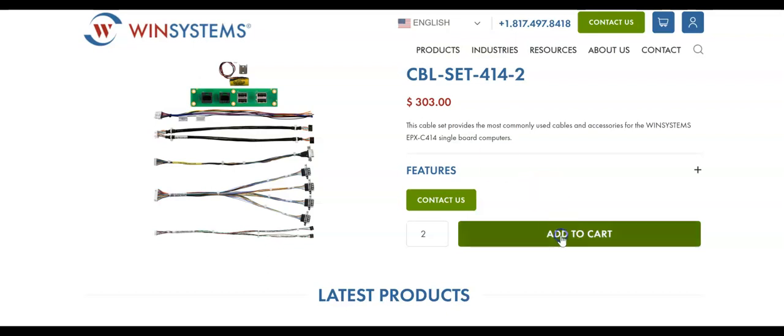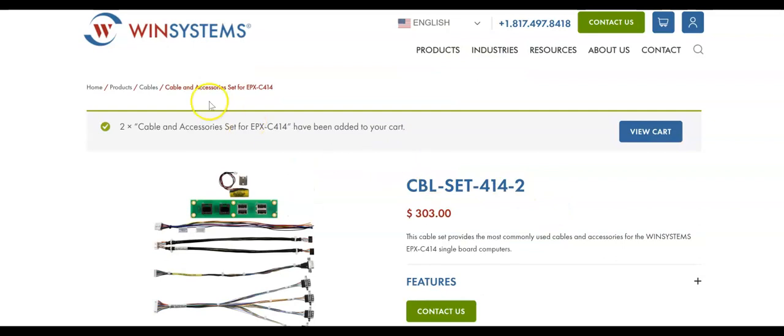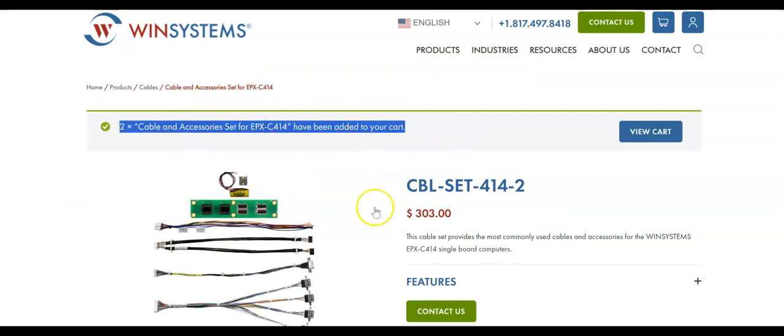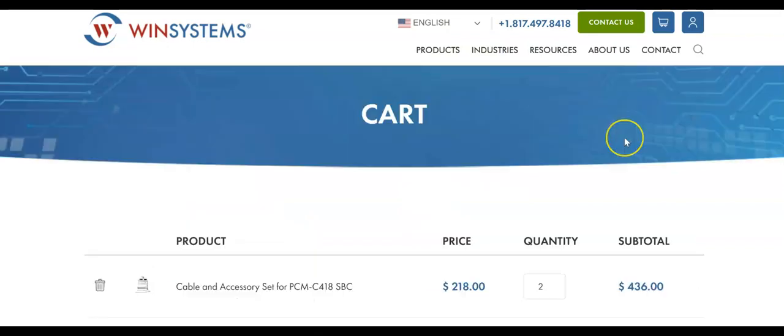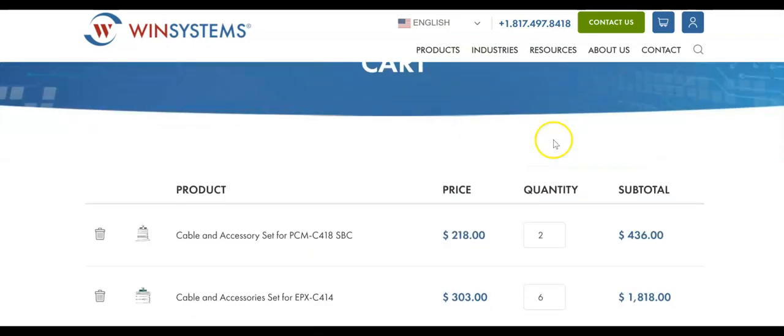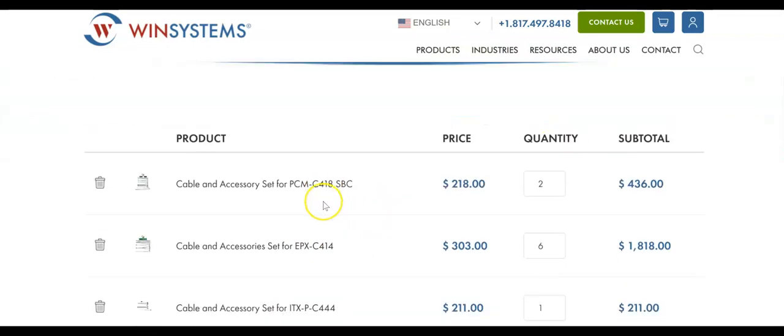So we'll go ahead and add our 2 cable sets to our cart. And we get this update up here. It has been added. Terrific. Now I'm ready to move on to completing this purchase and having it shipped to me. So let's first view our cart, and then we can see there's a couple cable sets in here.